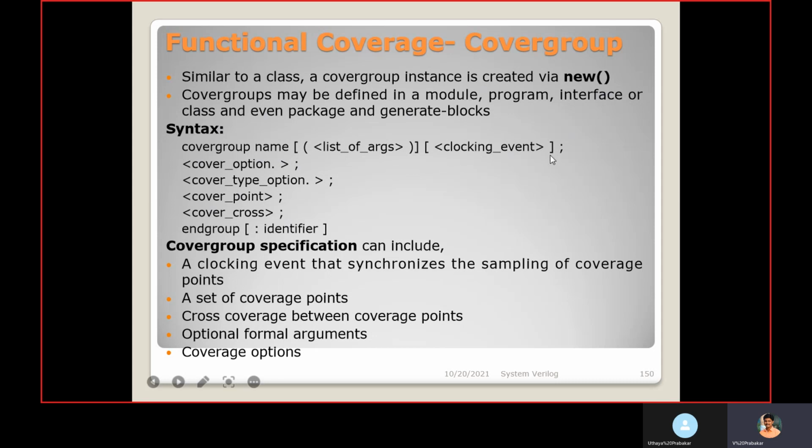So sampling, when we need to sample this covergroup, that we can mention here. This is also optional. We can use this method, or else we can use the .sample method to sample the covergroup. Then inside this, the covergroup, endgroup you should mention.